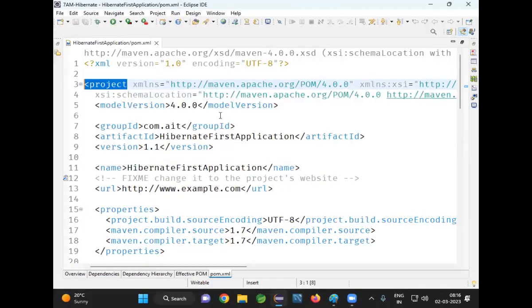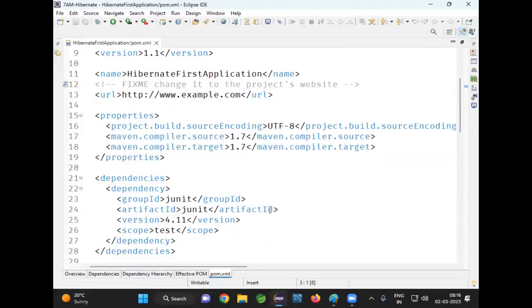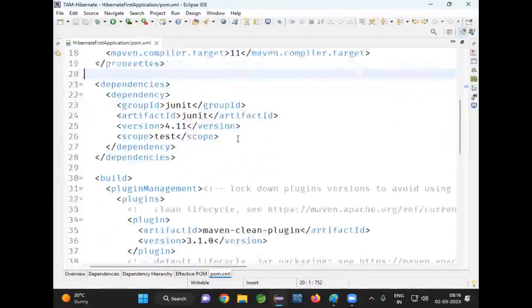There are many tags, but there is nothing to worry about. Just go to compiler source. By default, it provides 1.7, Java's 1.7 version. But I am using Java 11 version. So what I'm doing? Change it to 11. First do that. Close, save it.